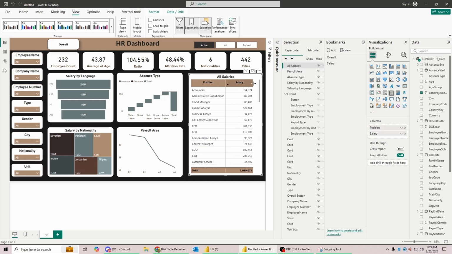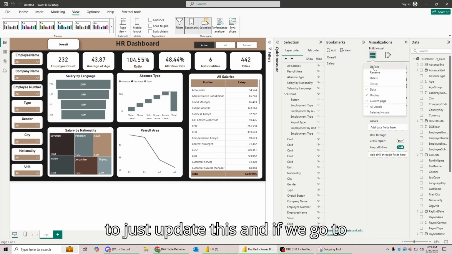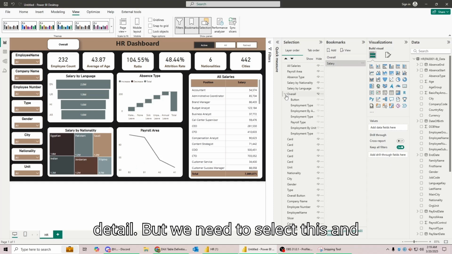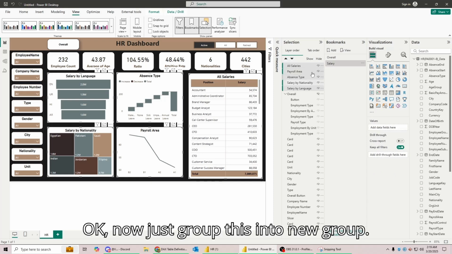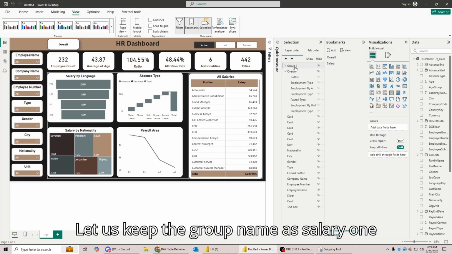Okay, perfect. So our salary bookmark is ready. We have to just update this. And if you go to overall, we'll be getting a different detail. But we need to select this and hide it in the overall one. Okay, now just group this into new group. Let us keep the group name as salary.